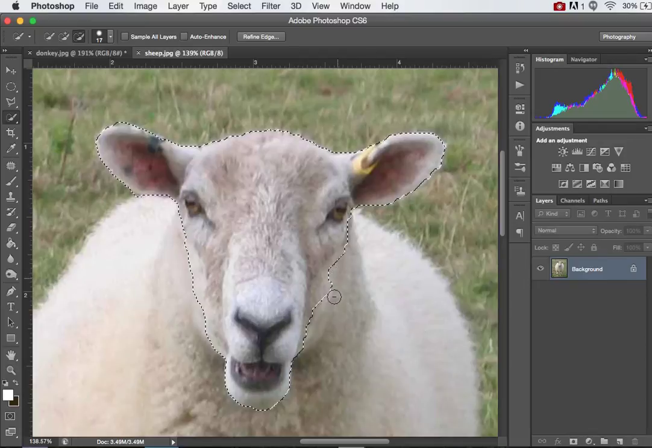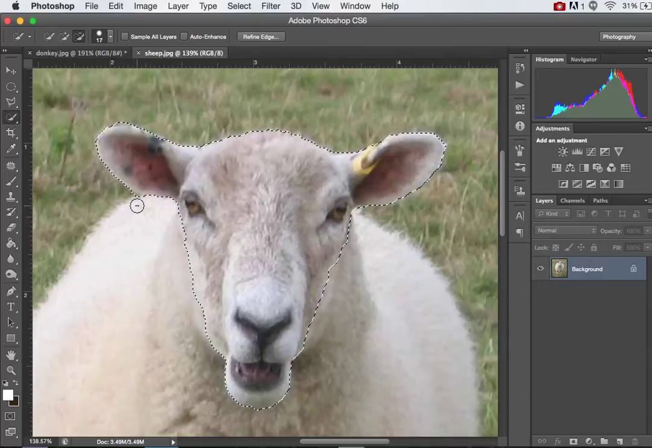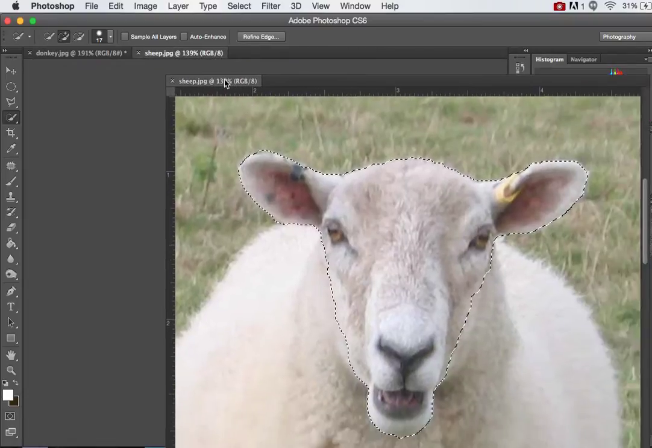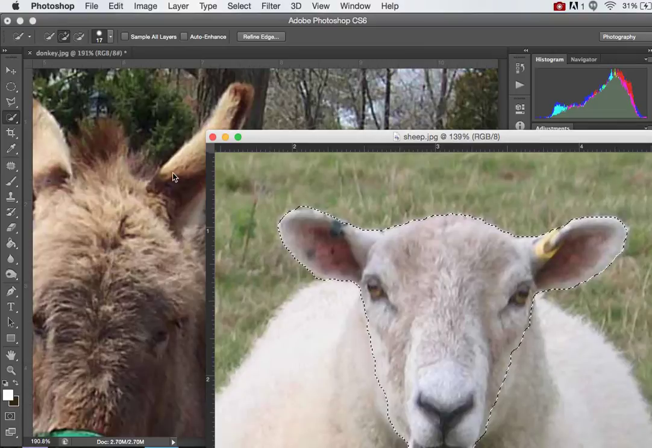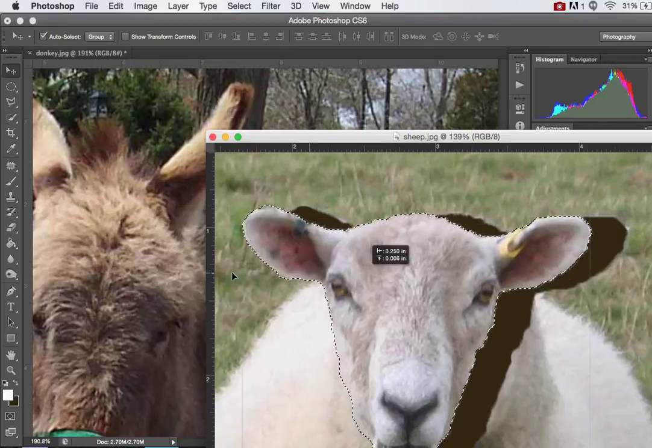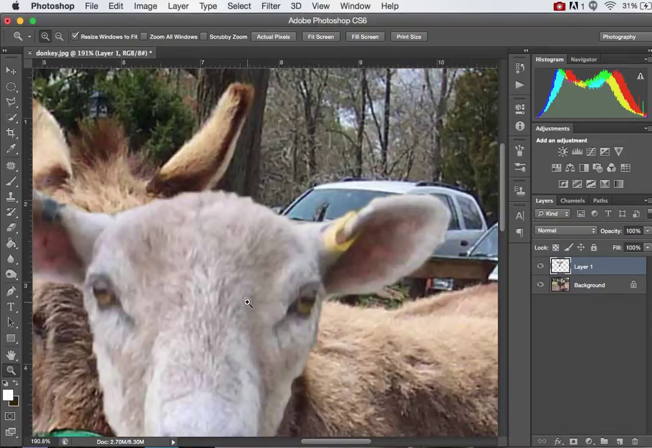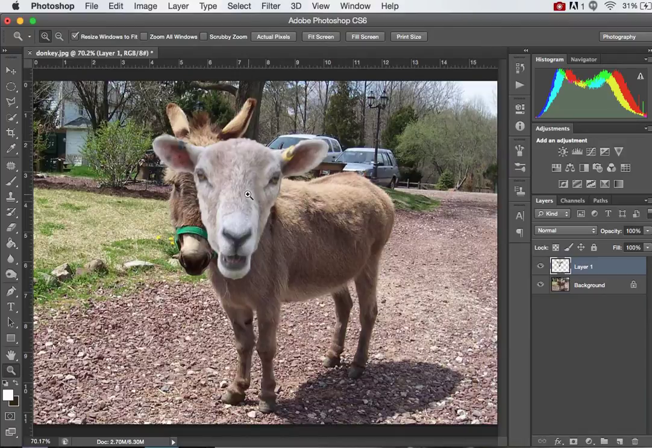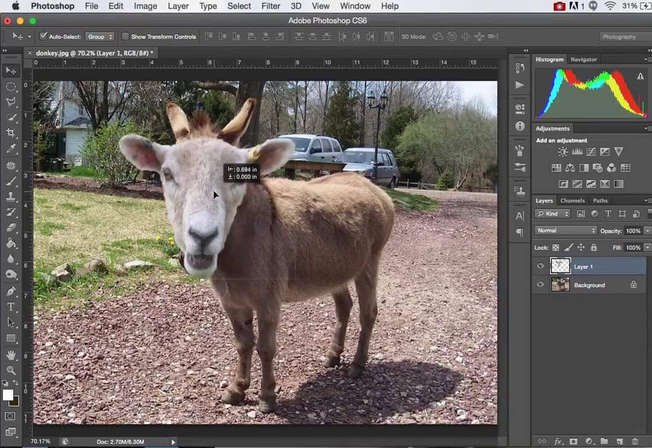So once I have the sheep's head selected, I'm going to touch that up a little bit. All right, that looks pretty good. Now I want to show you the before and after. I can click on this right up here and drag it out. And I'm going to use the move tool, click inside the sheep's head, and drag it over onto the sheep's body. So I just used the move tool and dragged it over.